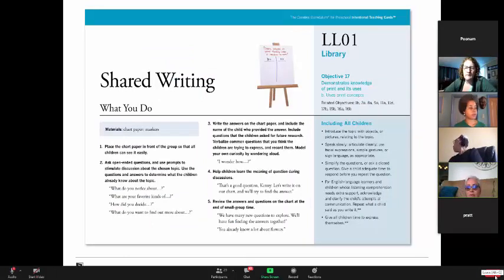Here's a sample of an intentional teaching card. You will see the activities in the directions on the left, the objectives on the top right, and the adaptations under the objective.